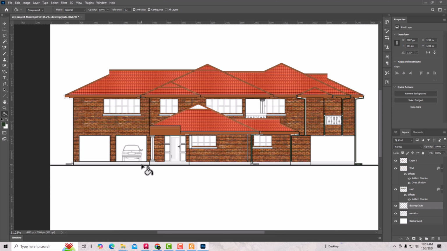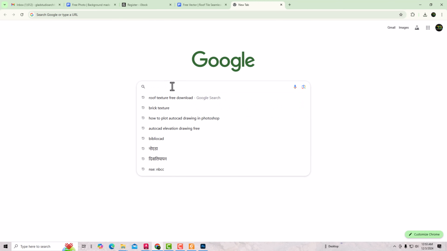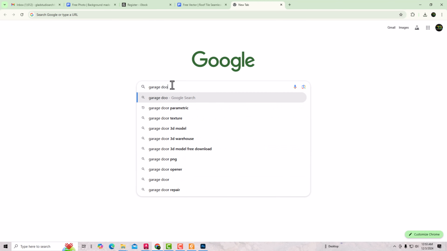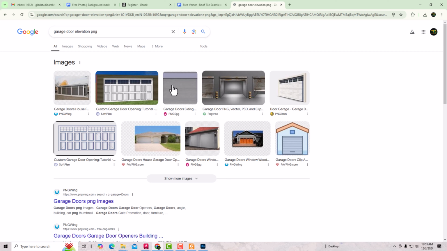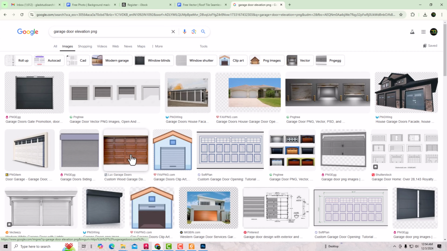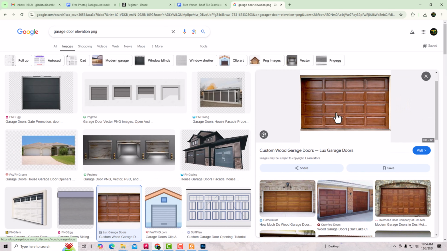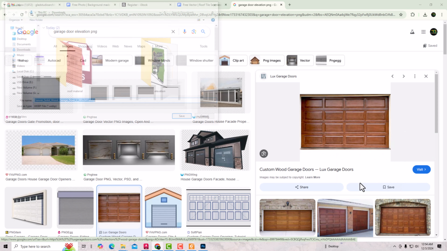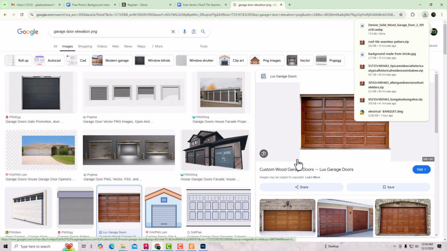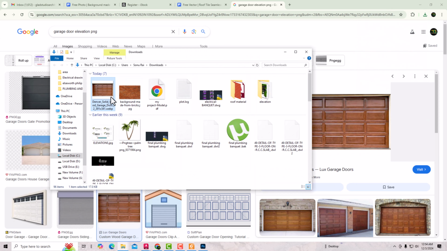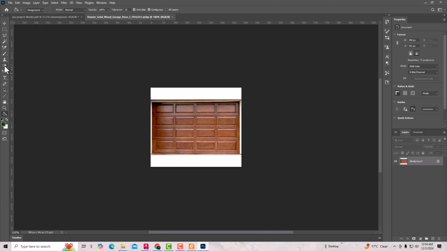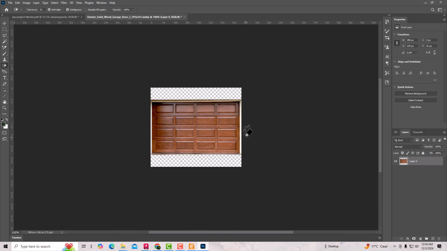I'm going to use any garage door here. Suppose I go to Google and search for garage door elevation PNG. We'll see a matching one here. Suppose I'm going to use this garage door, and you can simply save this as an image and open it with Photoshop. I'm going to use the magic eraser tool and delete this white background.